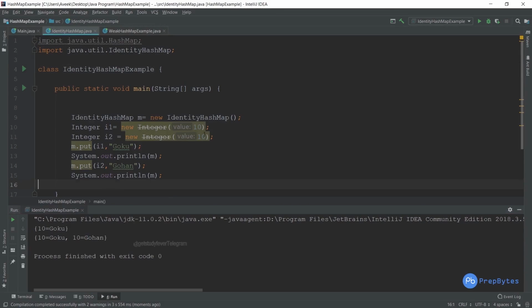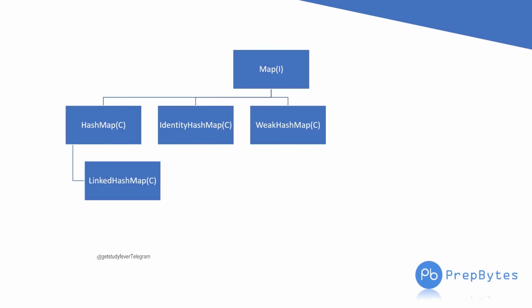So this was identity hash map, and the only difference between identity hash map and my normal hash map is the comparing of the key values. The identity hash map uses equal to, and my hash map simply uses dot equals. There is no other difference. So now we have completed identity hash map, and let's move on to the weak hash map.